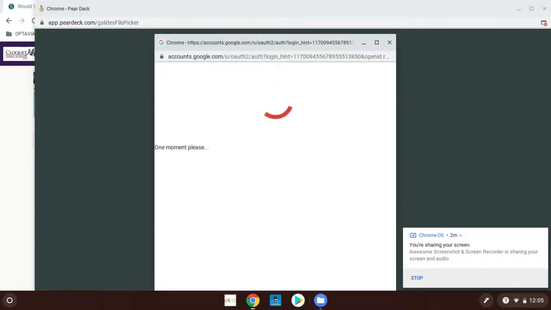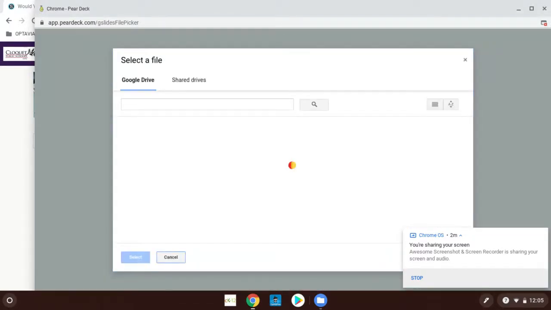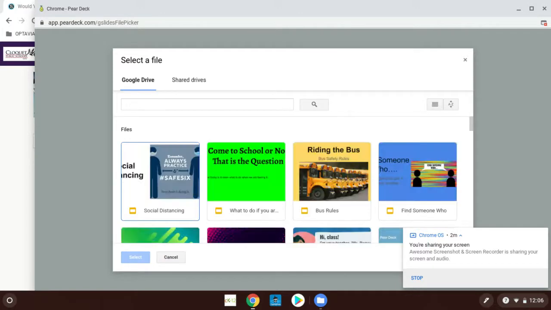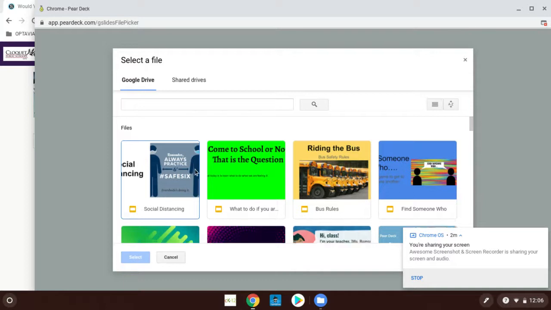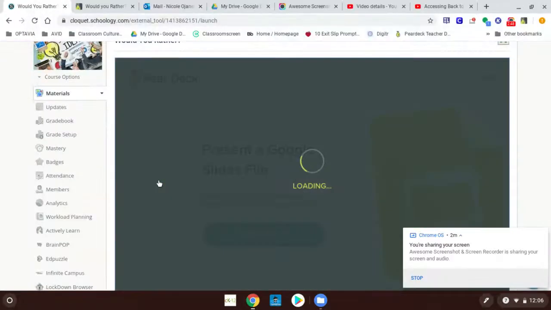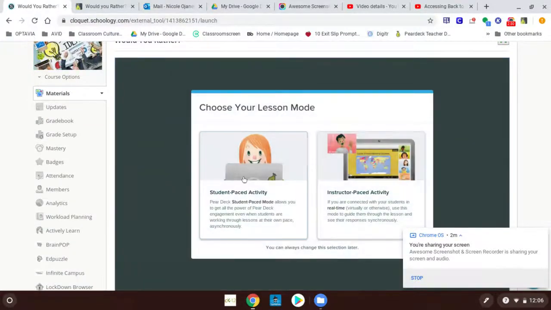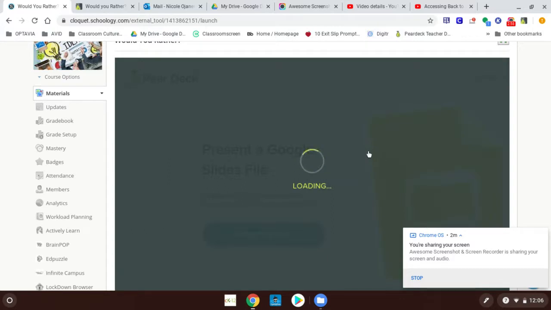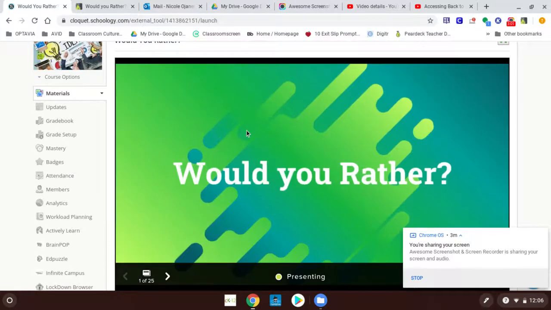and then it's going to automatically connect me to my Google Drive, and I will be able to see all the different Google Slides that I could connect to this Pear Deck. The one that I started and the one I would like to add is Would You Rather? So I'm going to double click. Again, I can choose student or instructor-paced activity, and then it will add my Pear Deck into this presentation.